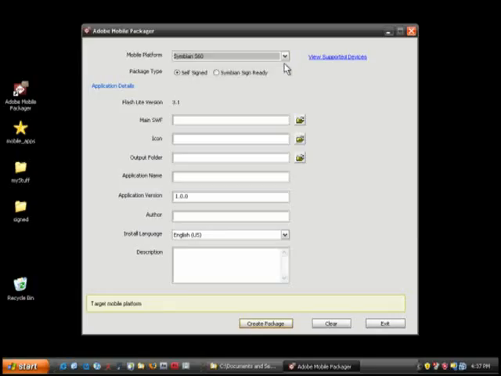The rest of this form stays the same, so by packaging for Symbian Series 60, I can show you how to package for both platforms at once, really. Now, the package type, we'll leave that self-signed for now. That's a quick one for testing purposes. Later, in another tutorial, we'll create a package for Symbian signing.